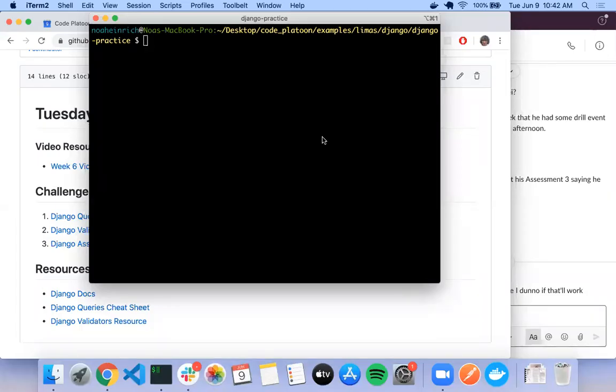No, we could always go for a very basic one, maybe Twitter. So let's model Twitter. So I'm going to first start off by making a virtual environment.